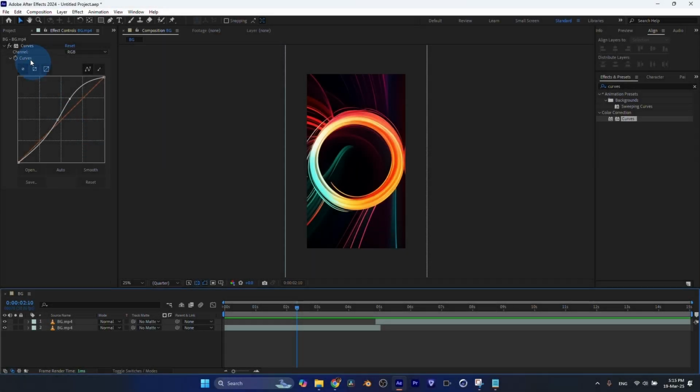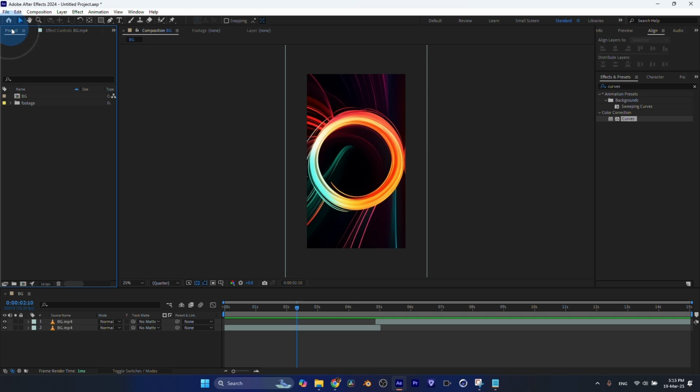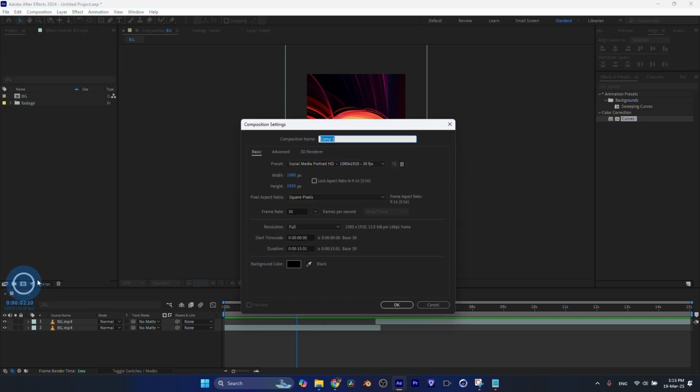Okay, so let's create our photo. We can basically go to project and create a new composition, and let's call it photo placeholder. Let's also change the height to 1080. Basically it will be square, as you can see, 1080 by 1080, and click OK.